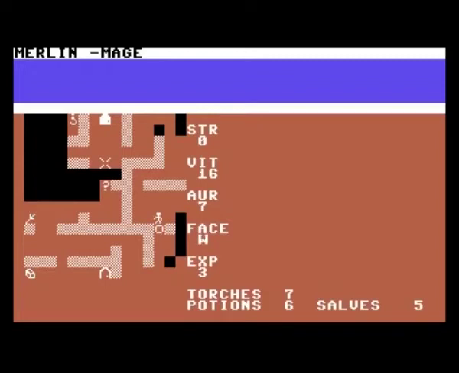Otherwise, you're left with editing the speed of the emulator, going into warp mode, otherwise you're waiting forever. Or using one of your precious potions. Potions heal very quickly, but you're limited in number. I have 6 potions and 5 salves. Potions heal your vitality, I believe, and salves your strength. So even by moving from there, my strength has dropped down to 6.